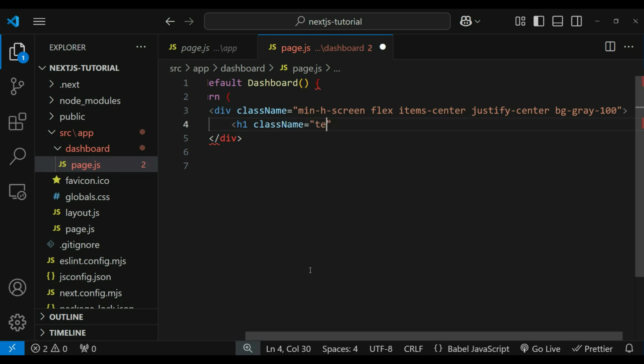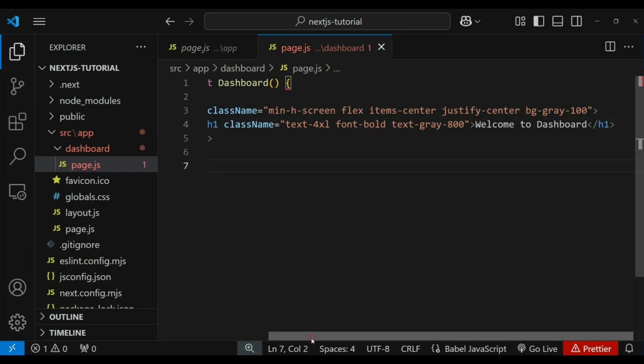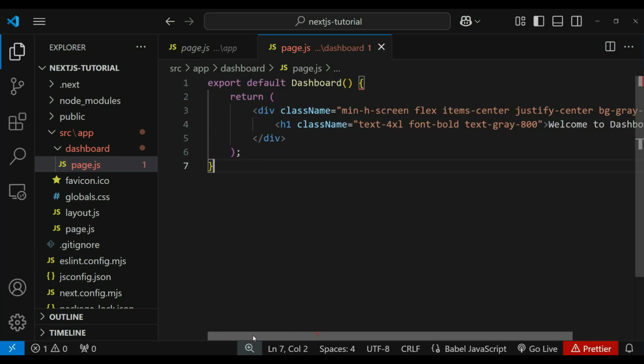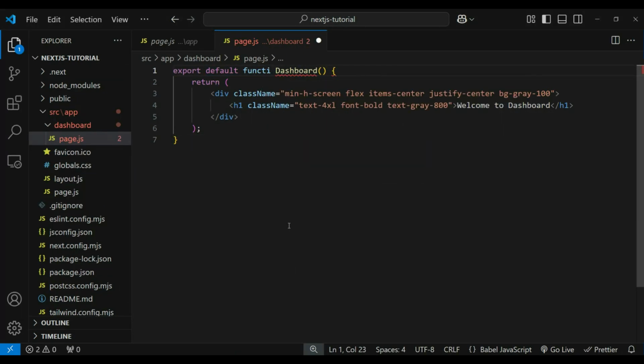Finally, we can include the header and style the element with font size, and we can also set the text color to a dark gray shade from Tailwind's gray color palette. And the text can be welcome to dashboard. We got a slight issue. Here we missed writing function. It should be export default function Dashboard.